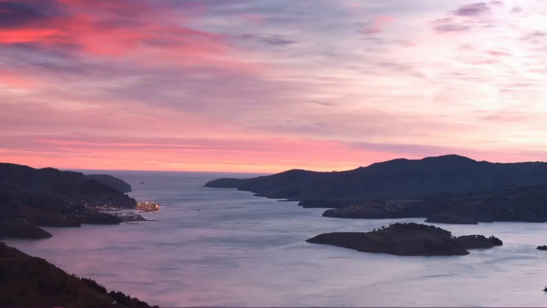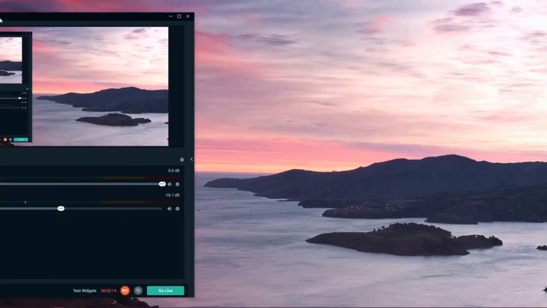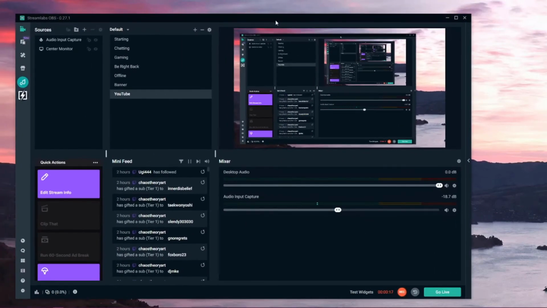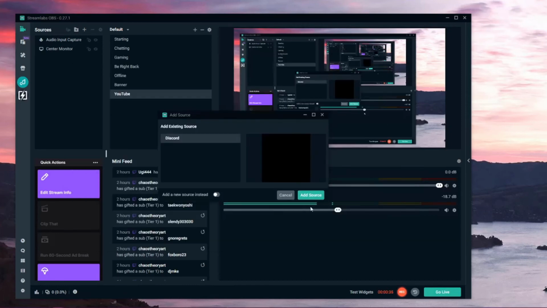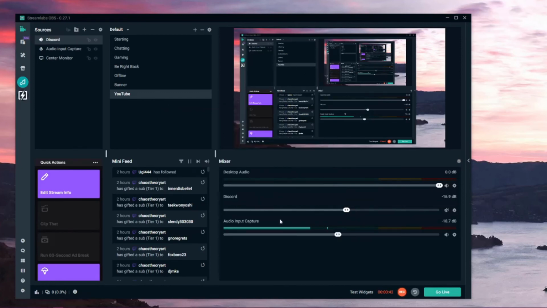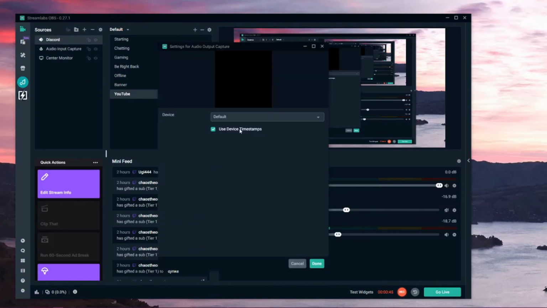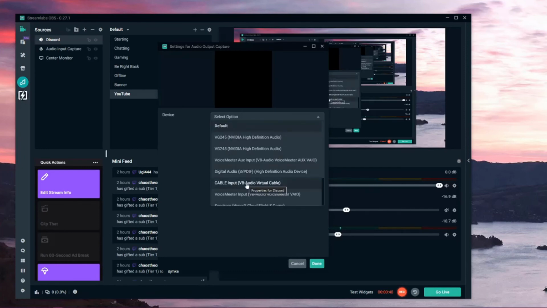The very last thing that we need to do is add Discord onto your stream. We're going to have a little bit of inception here for just a minute. Now we have to come over to our sources, and you will have to do this in each one of your scenes. In your source, you're going to add audio output capture. Add source, and I already have my Discord ready here. We're going to add the source, and I'm going to show you right here that it is set as cable input.